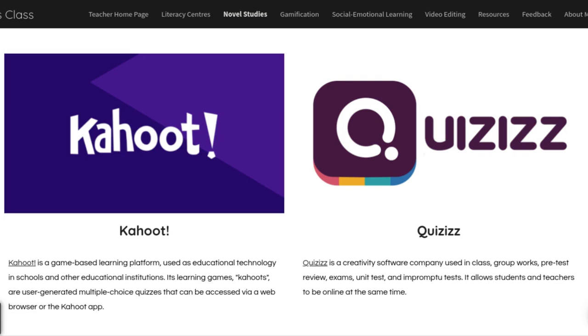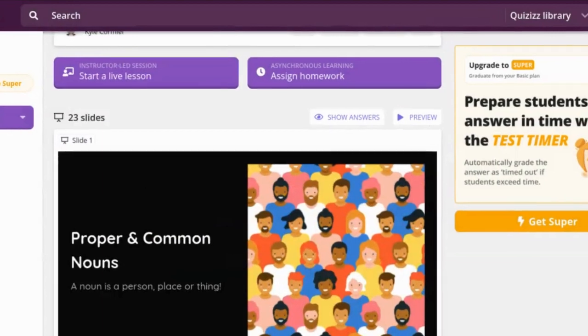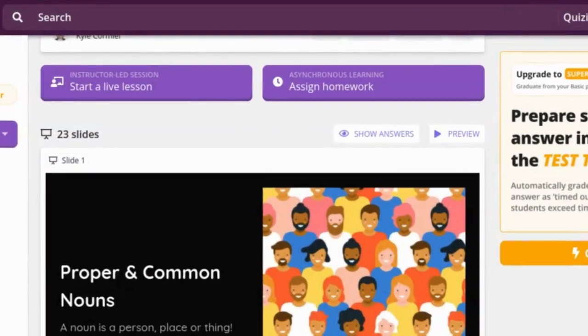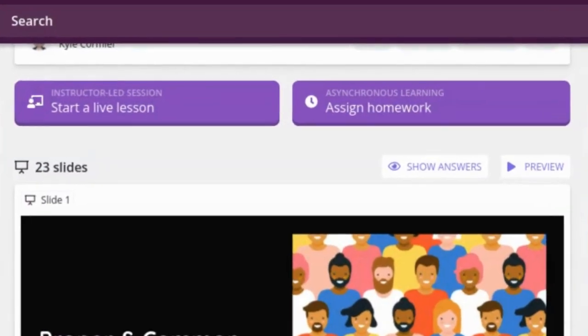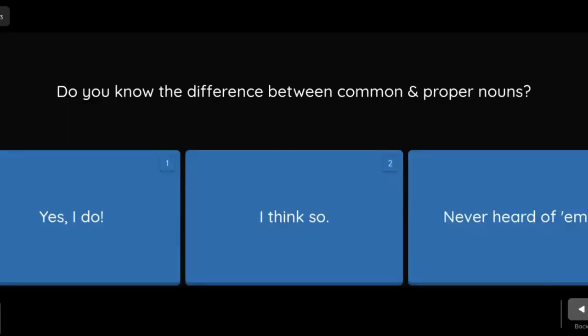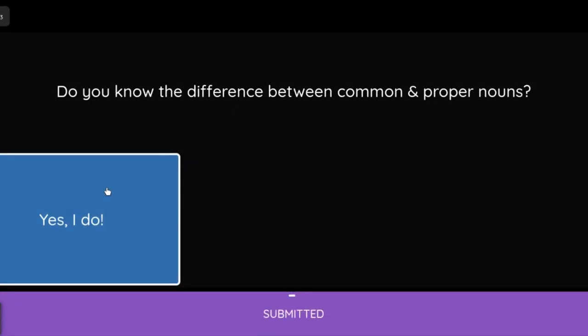Quizzes is one of my favorites. You can use it for classwork, for group work, for pre-test studies, reviews, and you can actually use it as a test as well. It allows students and teachers to be online at the same time, so you can control the pace at which the quiz goes. You can also assign it as homework if that's something you want to do.